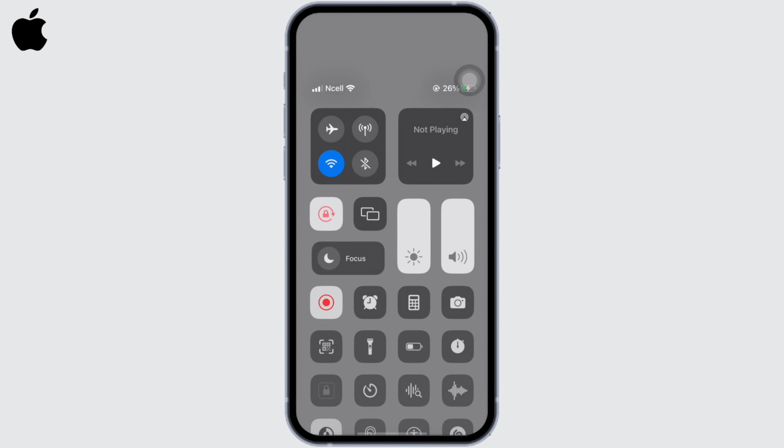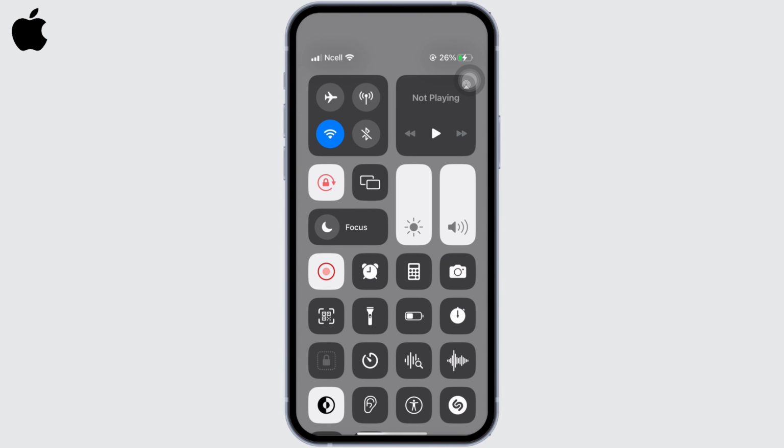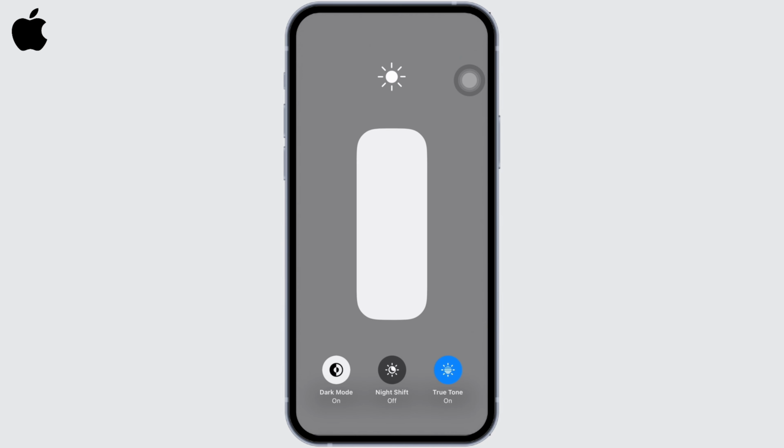If it is still not fixed, swipe down from the right side of your screen and you will be led to the control center. Tap on the brightness option and toggle on the button for true tone.